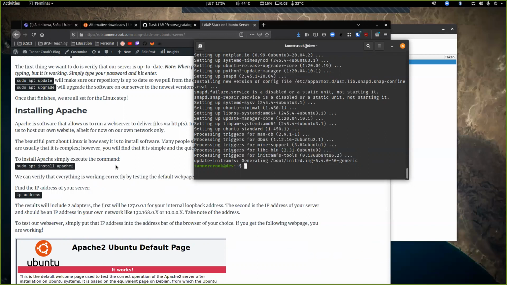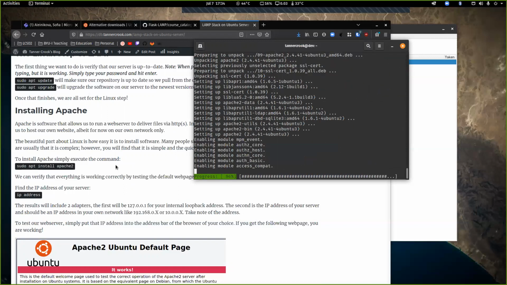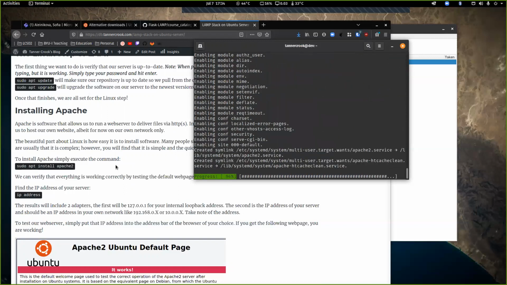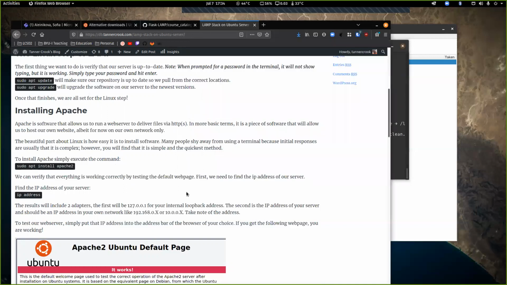So we're going to install Apache, which is our web server. I'm going to just say sudo apt install apache2. And we're going to hit yes, and it installs Apache. This last little bit takes just a second. And there we go. So now we have Apache. Just that quick, we actually have a web server.